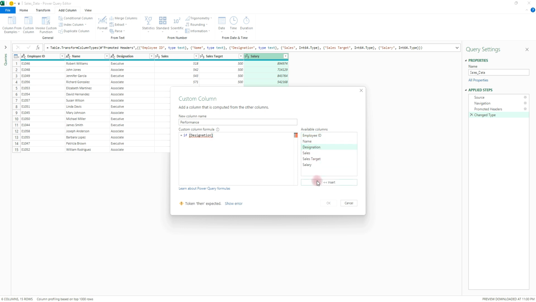If designation is equal to executive and sales is more than 700, then we want output as excellent. Else, hold Ctrl and press enter so that you can write another if statement.